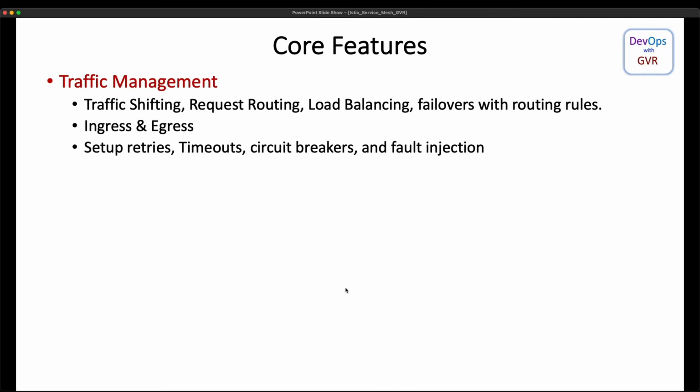One is traffic management. So what exactly is traffic management? Traffic management is nothing but traffic shifting. Say, as I said, there are 50 microservices and you want to shift the traffic.